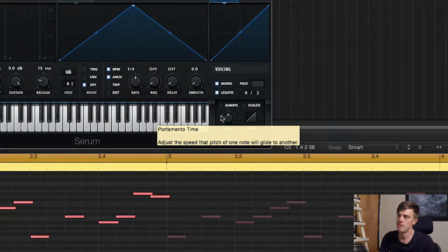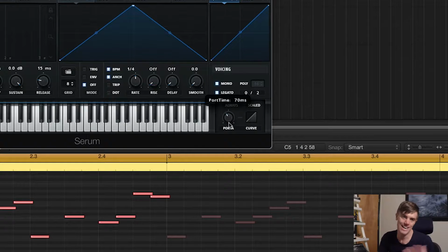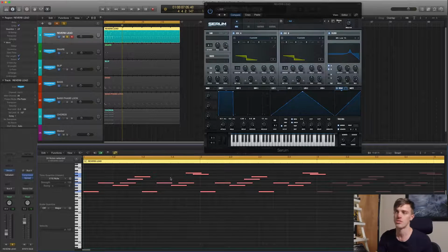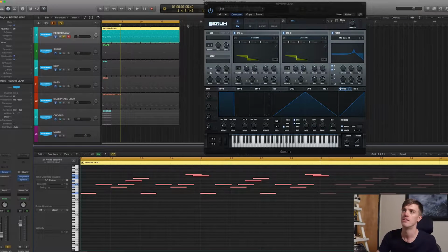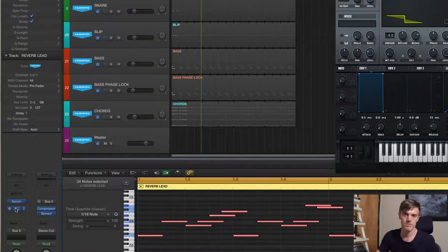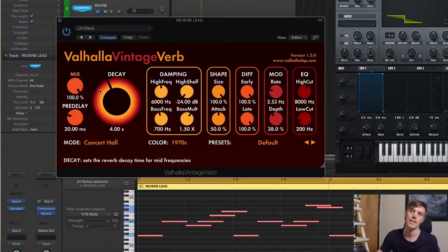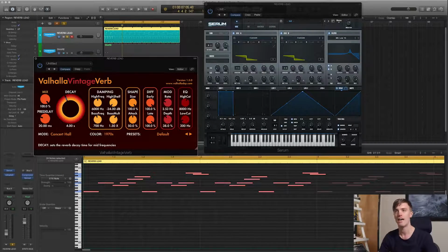If I mess with the portamento time, that's the glide time, that helps to accentuate what it's doing there. So I'm going to hit undo here and get those notes all spread out, and I'll show you really why here in a moment. So I'm going to turn my reverb on. This is at 100% here, and it's got a nice long decay on it. And that's what's really washing it out.